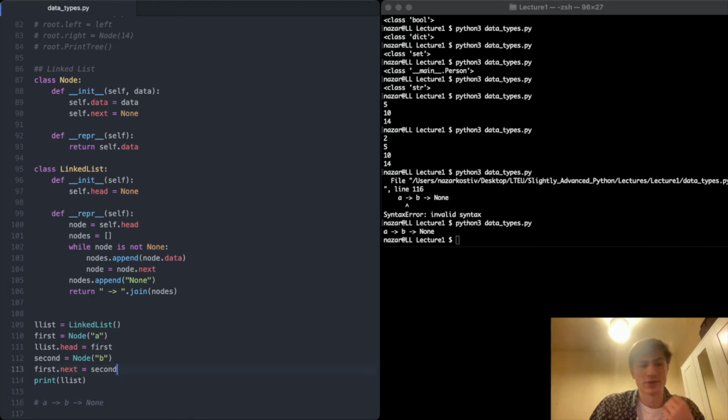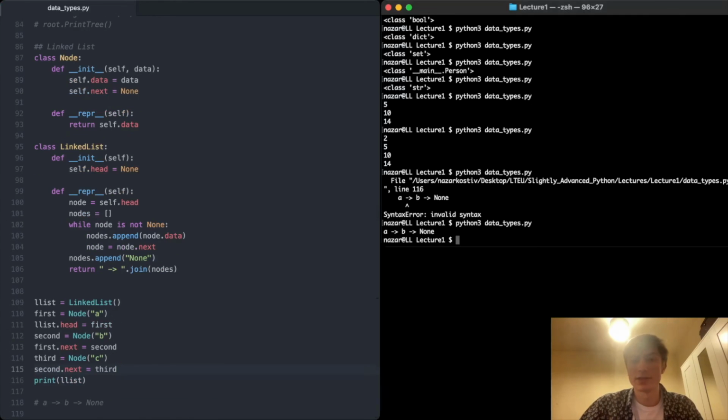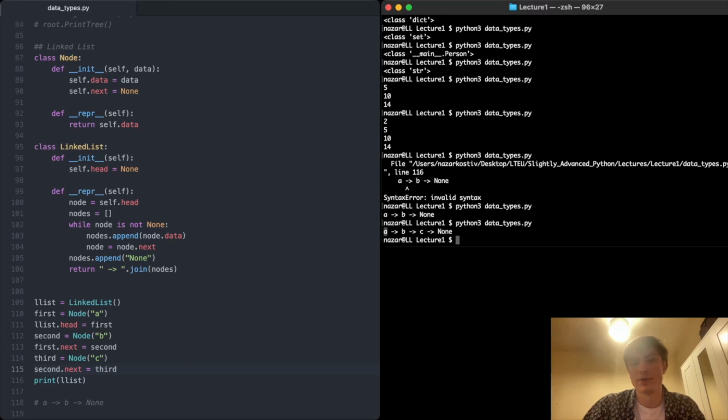And let's just create a third equals node C. Second.next equals third. And let's print the list. And we get A points to B, points to C, points to None. And that is how linked lists are implemented in its bare bones situation. But obviously, again, it's the same with trees.